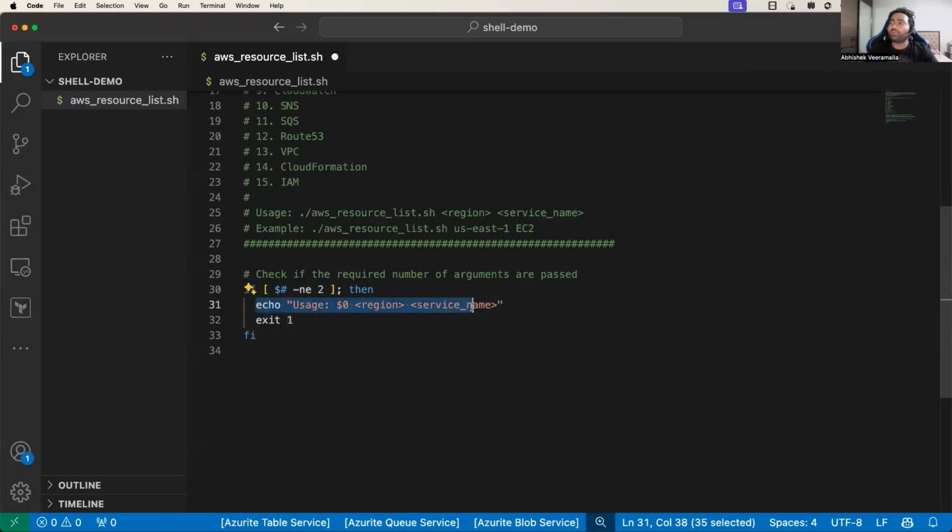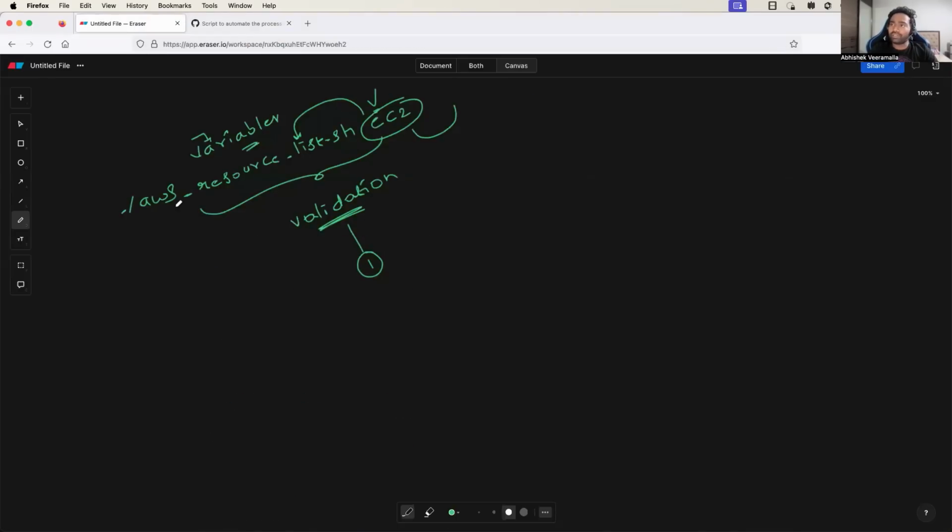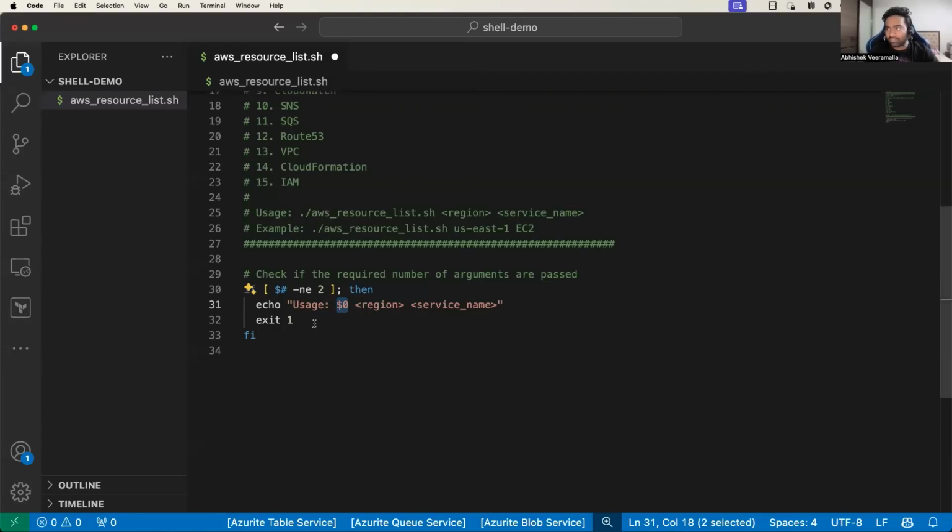You also need to print an error to the user saying, hey, you are not using the script the right way. The script has to be used like this. $0 means the name of the script. In shell scripting, when you execute aws_resource_list.sh followed by region followed by service, the region becomes command line argument 1, the service becomes command line argument 2, and the script name is always command line argument 0. That's why we say usage: script name. Tomorrow, if the script name is changed, this section will still work, followed by region, followed by service name. Okay, the validation part is done.